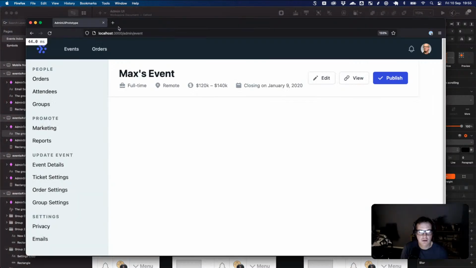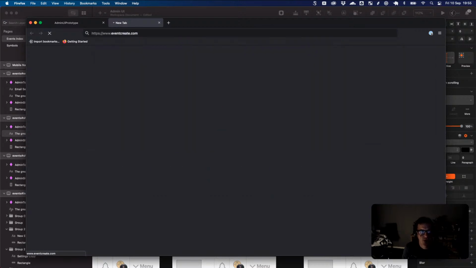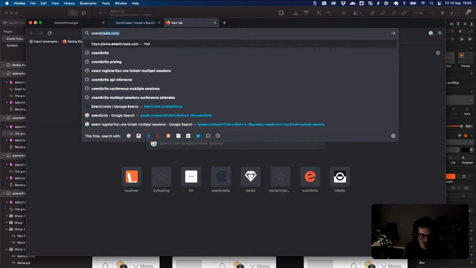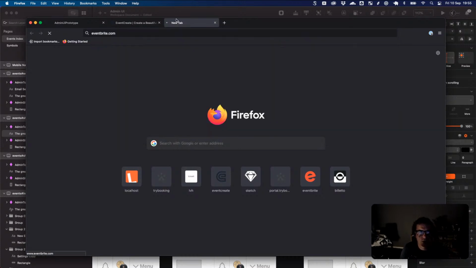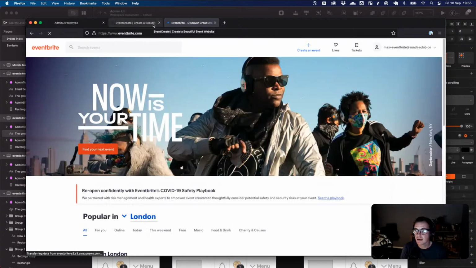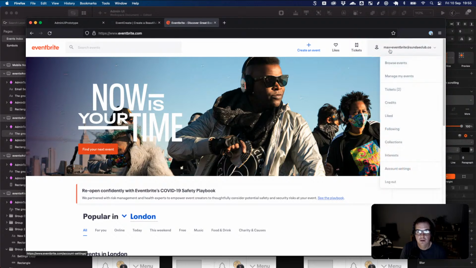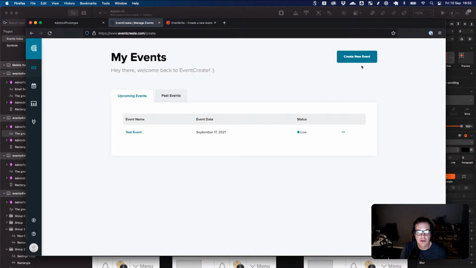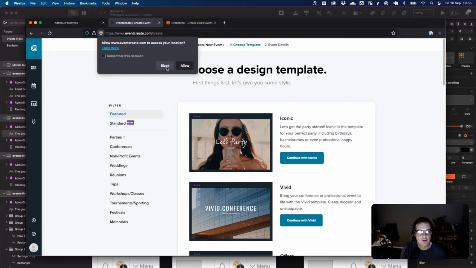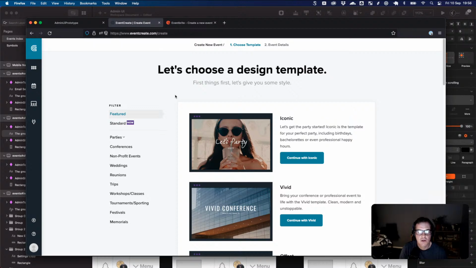Let's go back to our Eventbrite one because that was one of the fewest. So this, no, not event create. Oh, I can leave that one up, I suppose. So on the Sunday stream last week, we had the now is your time. Create an event. This is the first one, and then here, logged in. Dashboard, create new event.